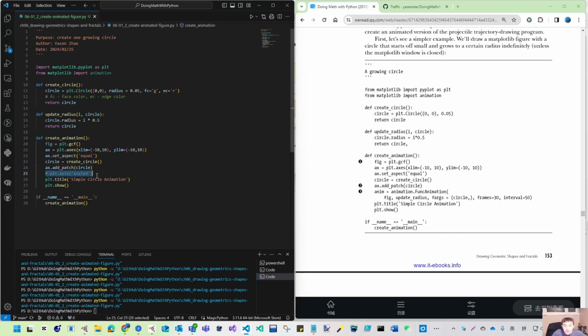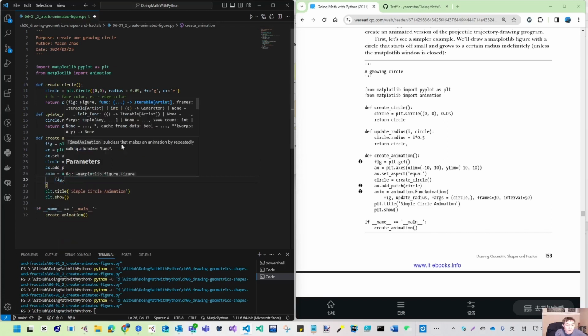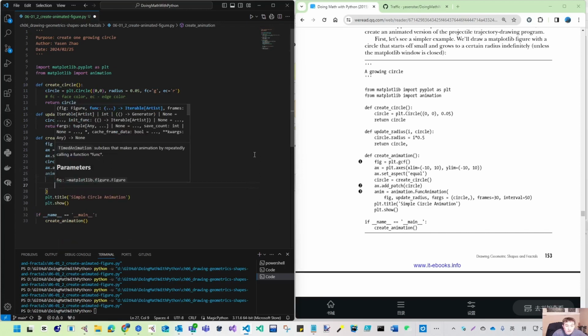And the next is we don't need this scale, but we should have this animation defined. That is the key part of this program. So we use these animation modules. They have a function, animation. Let's go one by one. So first we transfer the figure.